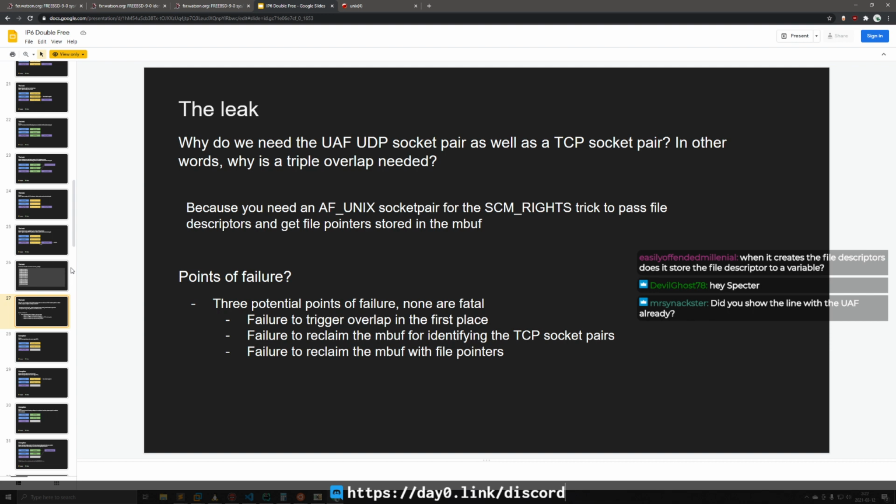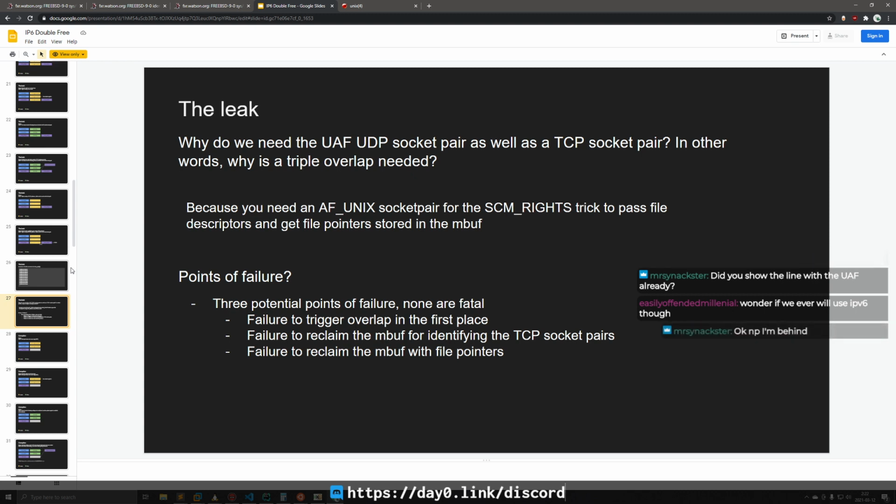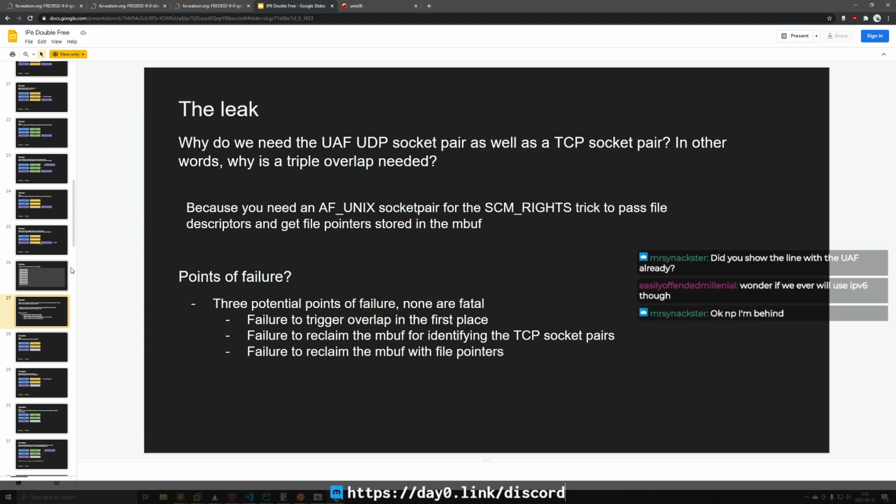Did you show the line with the UAF already? So I'm kind of brushing over the technical details of the bug, because I think I covered that really thoroughly in the first couple streams I did a couple weeks ago. So I'm talking about it and how it can be used, but I'm not going into the deep details of how the double free happens at the moment. No problem, I'm behind. Yeah, no worries. If you want to catch up on that, I think Z set up a command. I think it's the bug command. Yeah. So you can see the bug command.